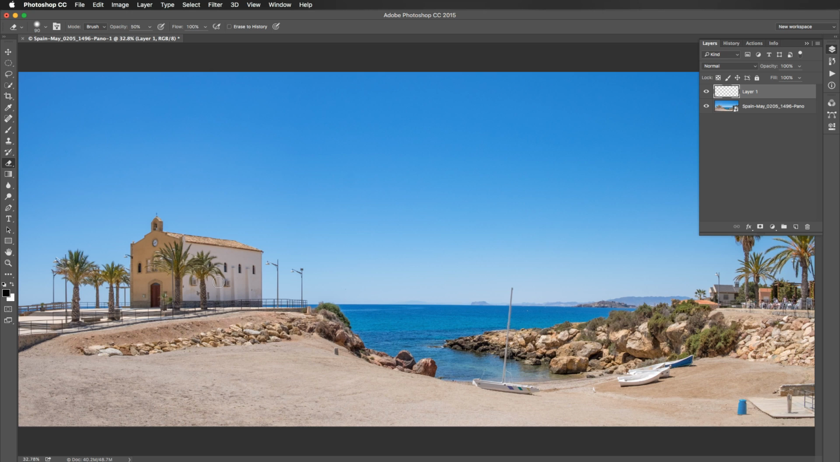And okay, let's pick up the spot healing brush. You can do it again. Very, very quick, very, very simple way of working. As I say, using the new empty layer just makes it a lot more flexible should you make a mistake. Great stuff. That will do nicely.